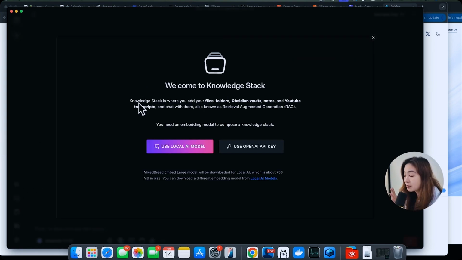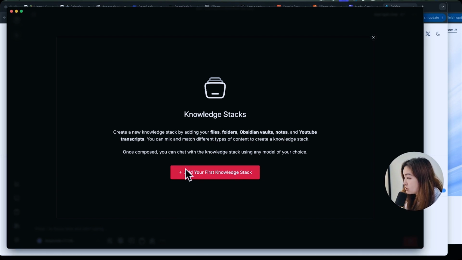Knowledge stacks. Remember what I said about wanting a tool that does RAG, right? And this is RAG right here. This tool allows you to add your files, folders, Obsidian vaults, notes, and YouTube transcripts, chat with them, and RAG. You need an embedding model to compose a knowledge stack. You could use a local AI model, downloading the embed. After you click that, you can add your first knowledge stack.